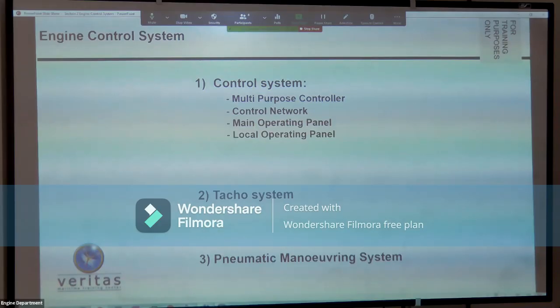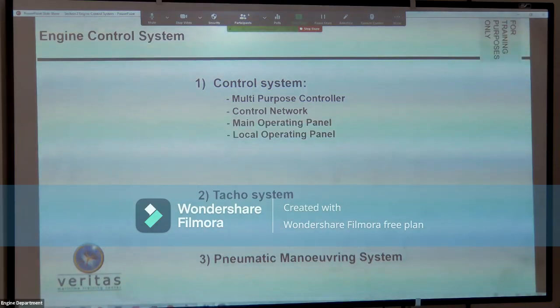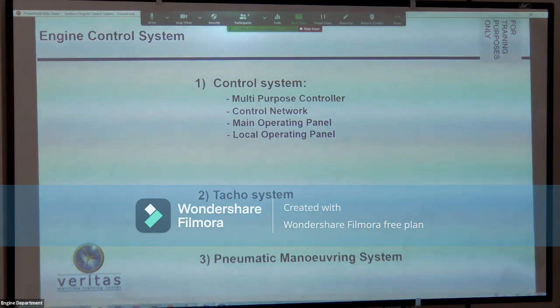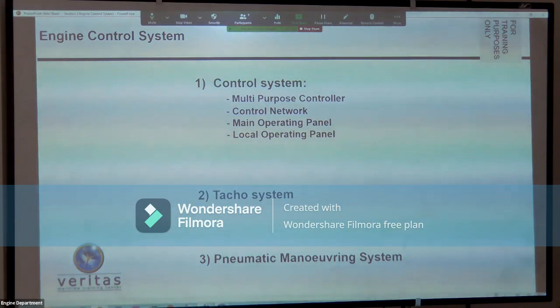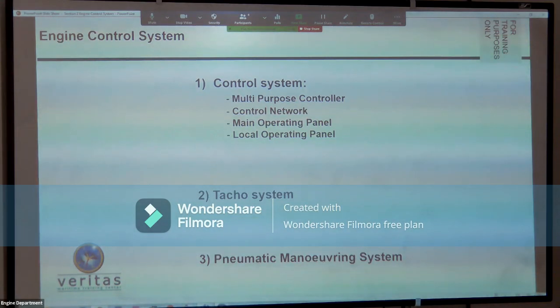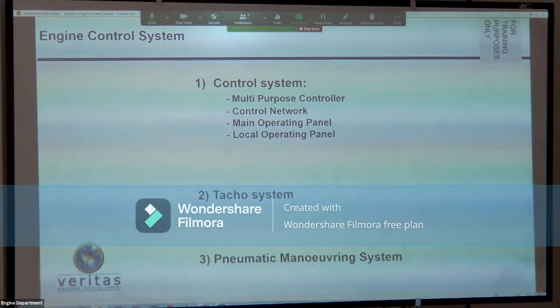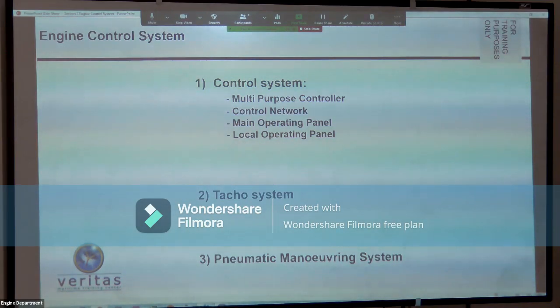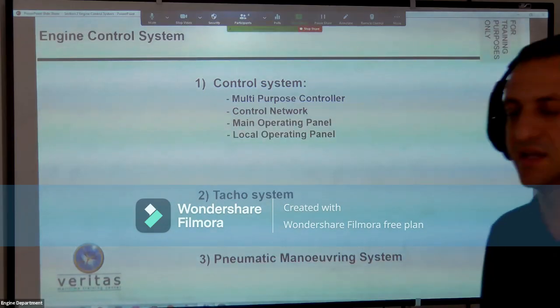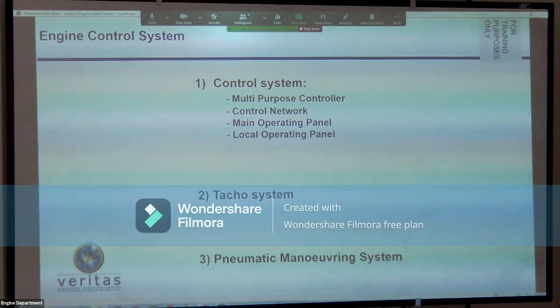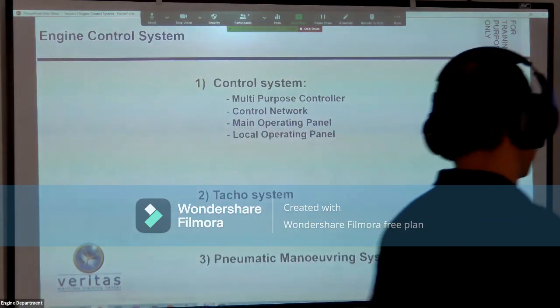Yes. Okay. So, gentlemen, the Tahoe system, as I told, this engine is camshaftless. So one of the pieces of equipment is required to check the position of the crankshaft and transfer it to the engine control system in such a way as to have precise timing for the fuel injection and exhaust valve activation. This equipment is the Tahoe system.